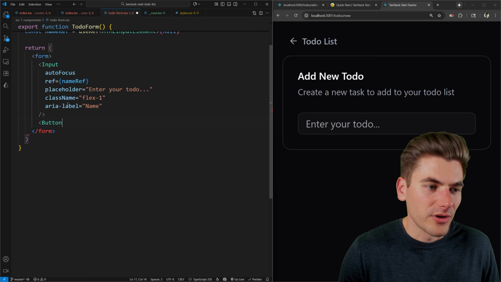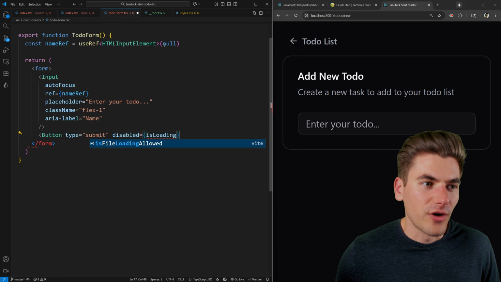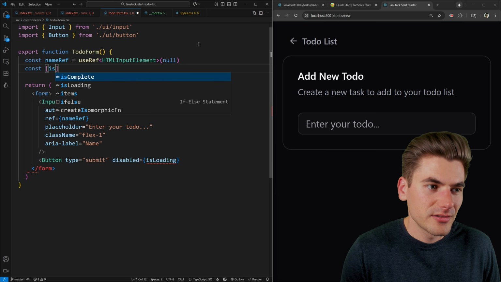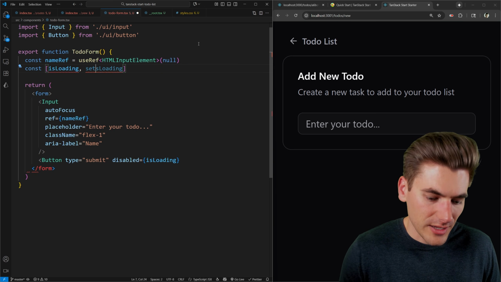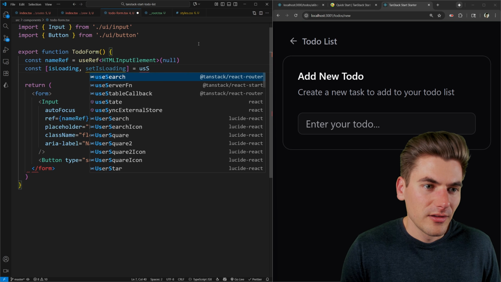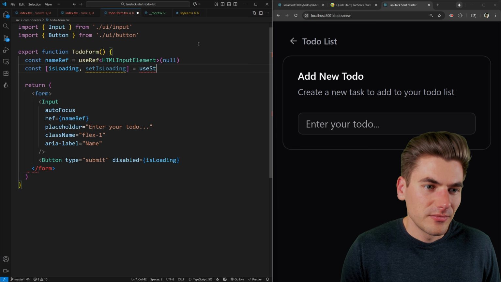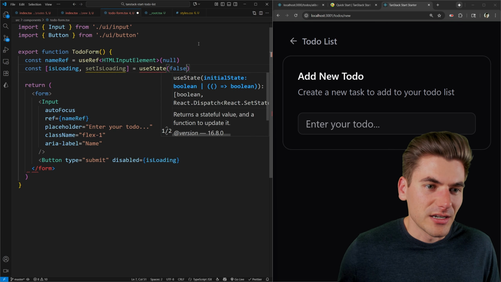Then we can come down with our button. This is going to be a submit button, and we're going to disable this if we are loading. So we'll just create our own variable up here. const [isLoading, setIsLoading]. Make sure I get that all capitalized properly. And that'll be a state variable. And we'll set that to false by default.